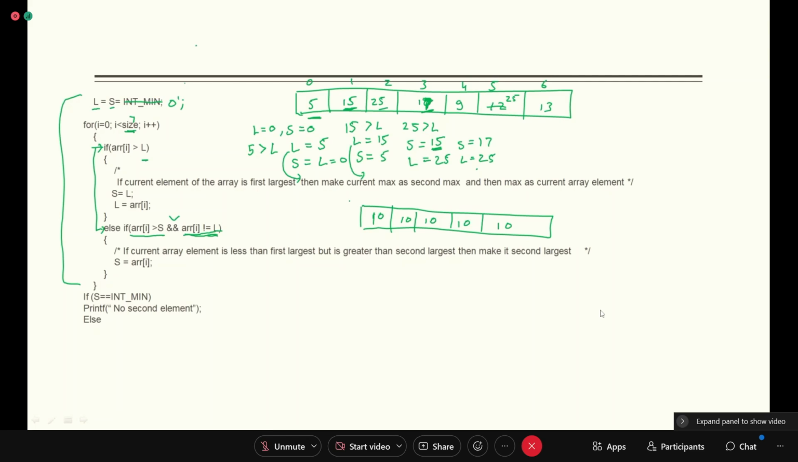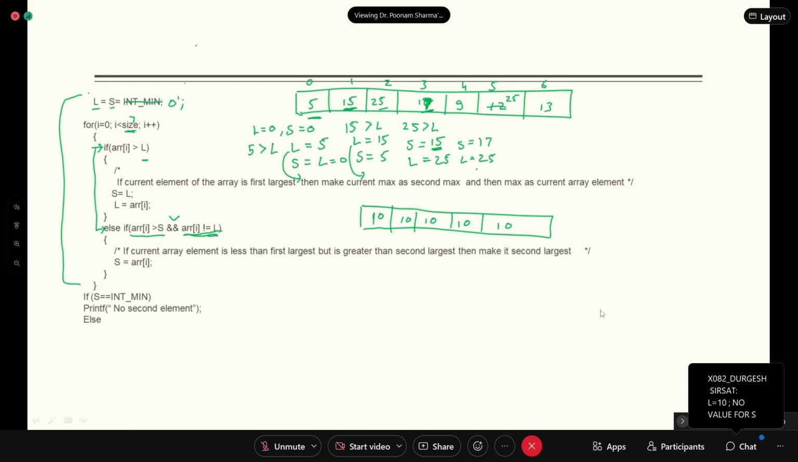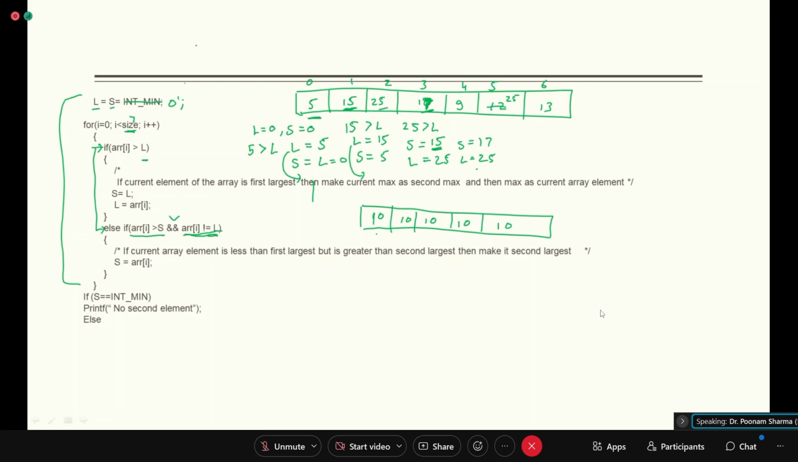Okay. So in that case, what will happen? Definitely, yes, L will be 10, because the first value is greater than 0. So L will have the new value of 10, and S will remain as 0.